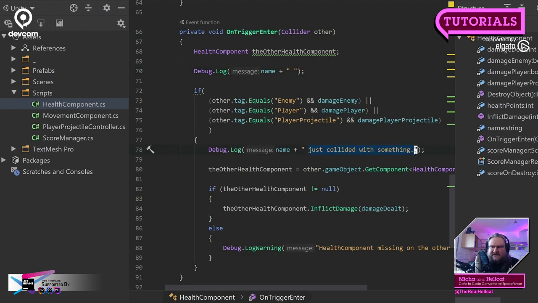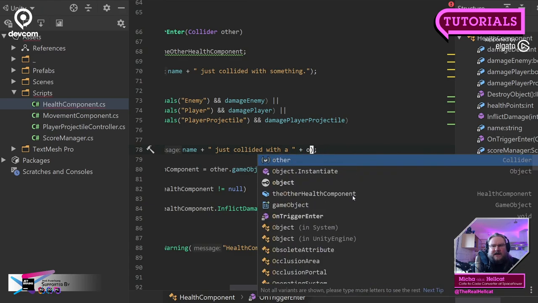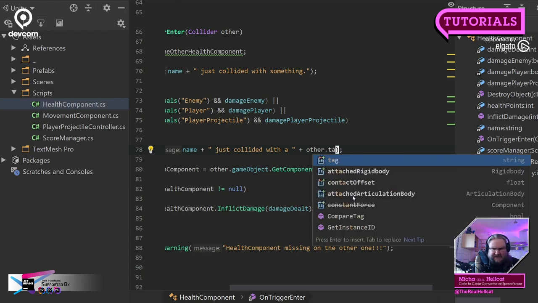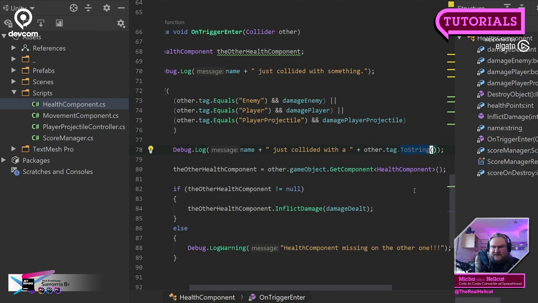Okay, you know what? Let's put this just collided with something up here. And then just collided with something of interest. So now we have 2 messages when we collide at all. And if this condition evaluates, we collided with something of interest. And we can actually say just collided with a... other tag. Bam. Oh, the to string is even redundant. I don't need this. Okay, cool.